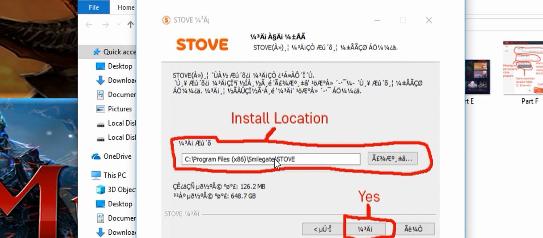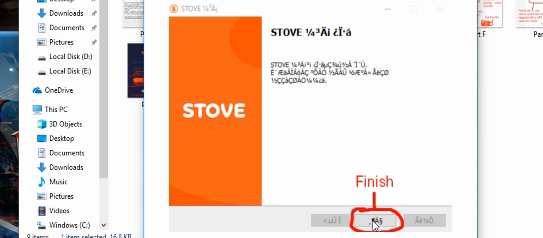Once you've chosen your location, guys, you want to click the middle button at the bottom here, which again is displaying yes. Click this to continue. When you've clicked yes, we'll go on to part C. It's going to say, congratulations, you've installed Stove, and that's it, guys. It's literally that easy, and then you can just press this button to finish. It's the only button that's not grayed out, so that's how you know it says finish.